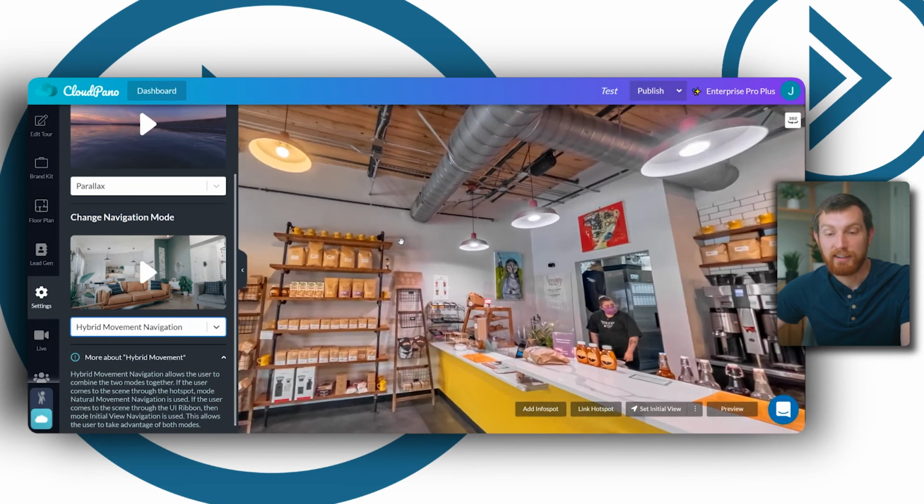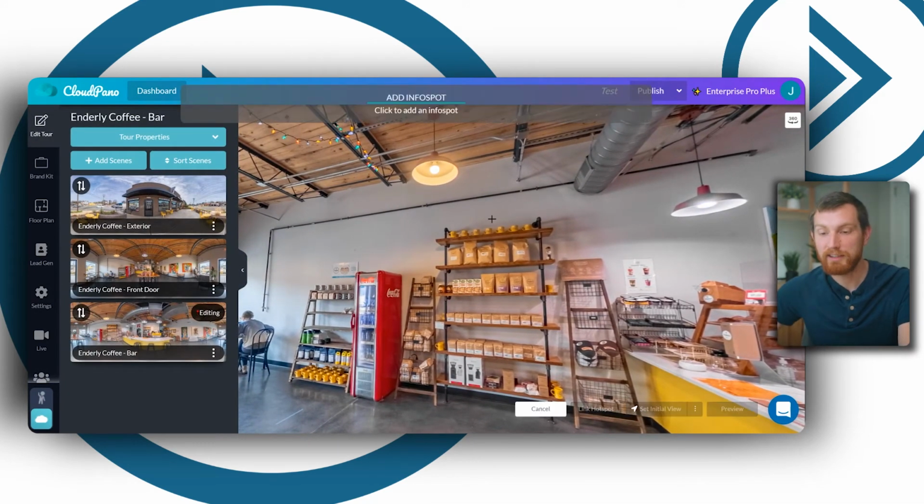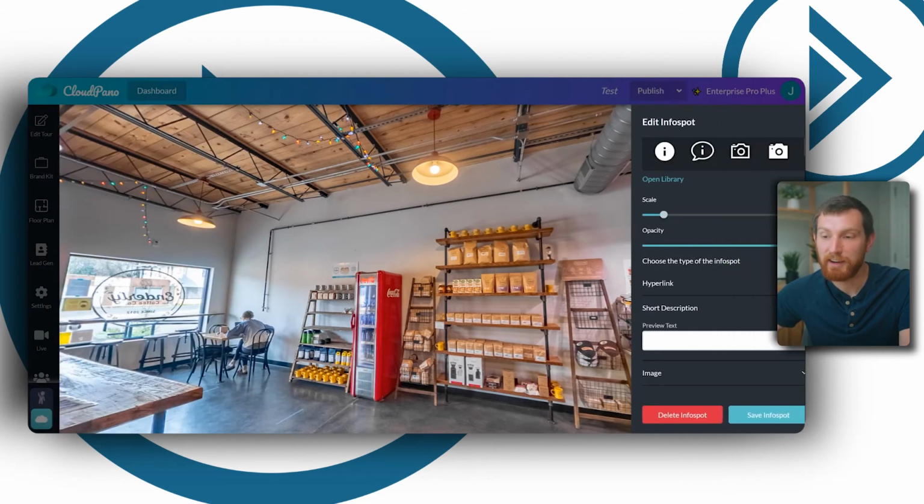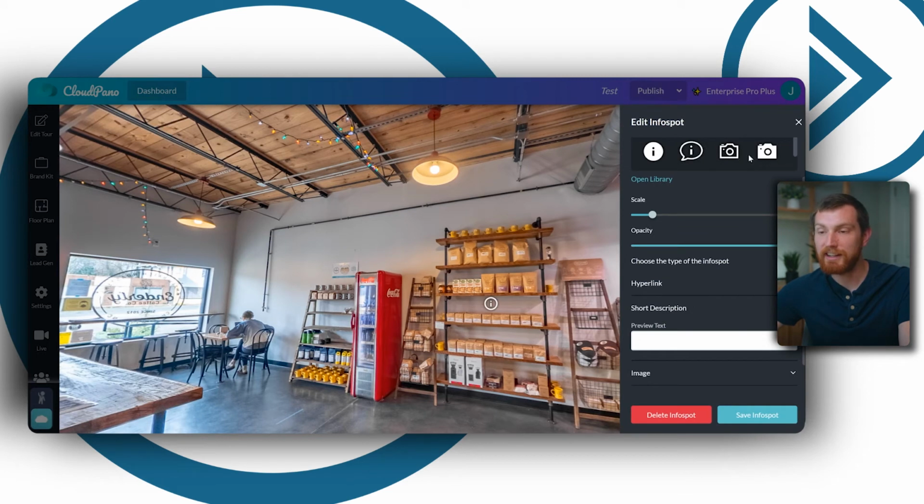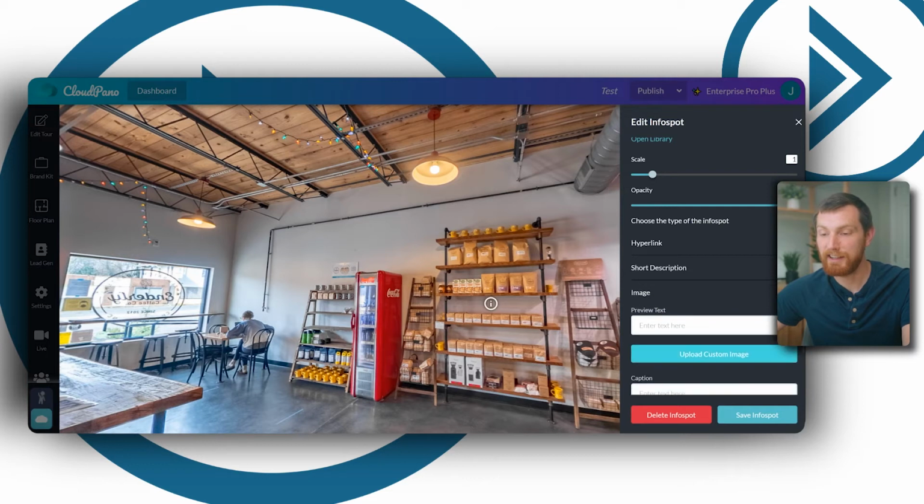And the final thing, just so you know how to use it, is the info spots, which is the exact same thing as a hotspot. Pretty much you just click on the screen. That'll prompt some things over here. You can change the icon based on what type of information you want on that info spot. You can add hyperlinks, you can add images, you can add videos. And for this example, I'll just quickly add an image here.